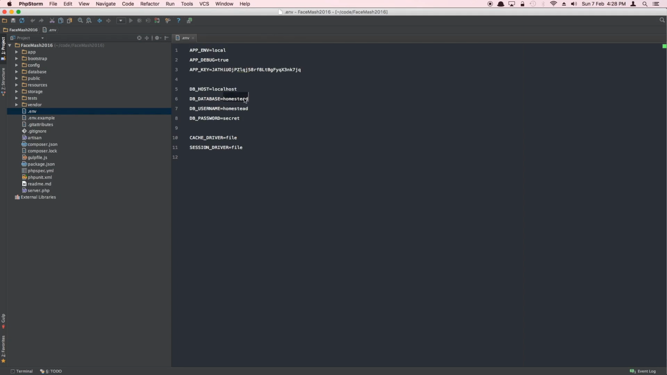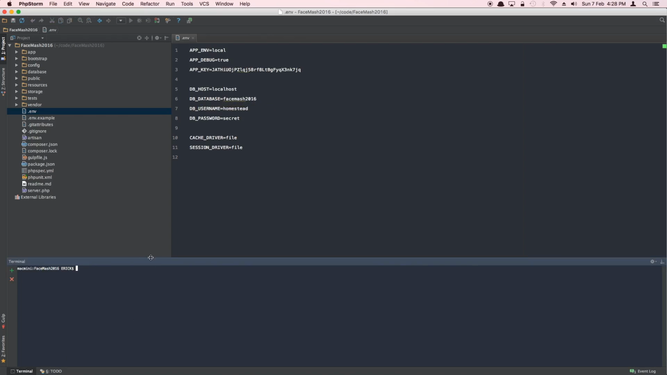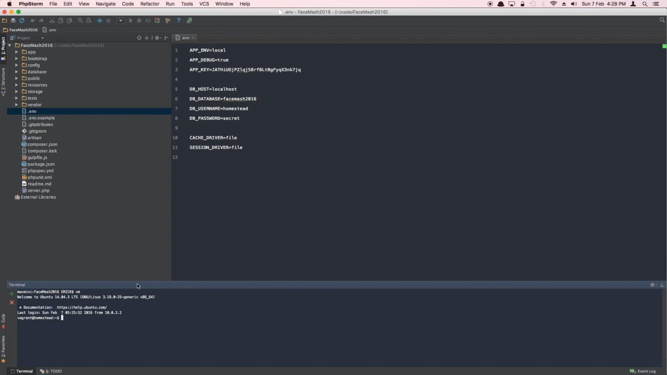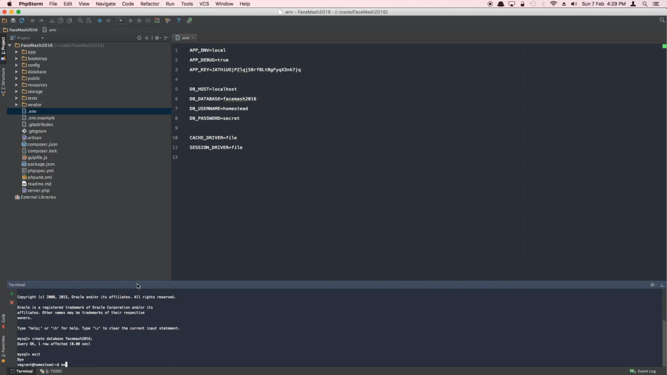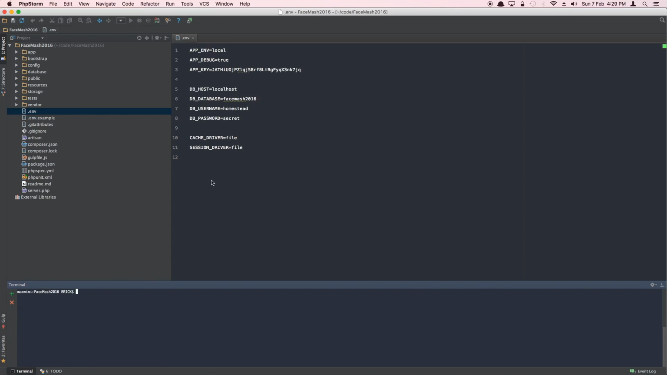We need to create a database. So the database is going to be Facemash2016. I'm going to call it Facemash2016. Go to terminal, and here get inside your Homestead, SSH into your Homestead, and then mysql with user homestead, log into mysql, and then give it a password, secret. I think the Homestead password is secret, so just use it. Okay, so we're going to create a new database: create database Facemash2016, and one row is affected, so it's all good. Exit, clear the screen. I'm going to change it here to Facemash2016, homestead, secret. Everything is good. There's no problem.